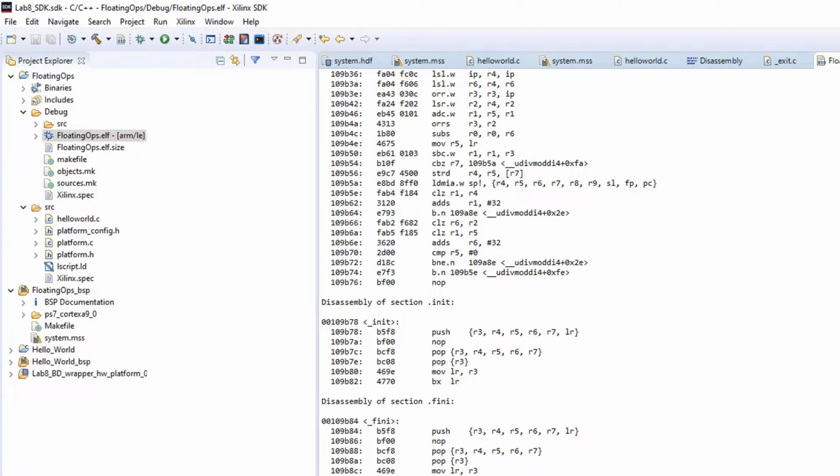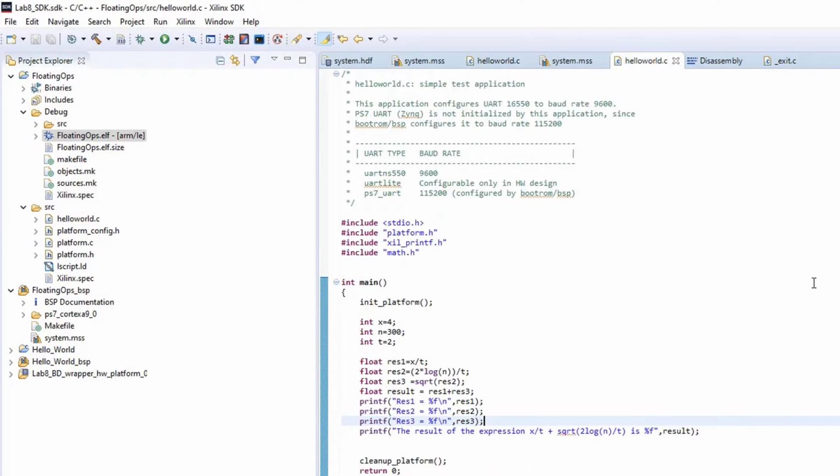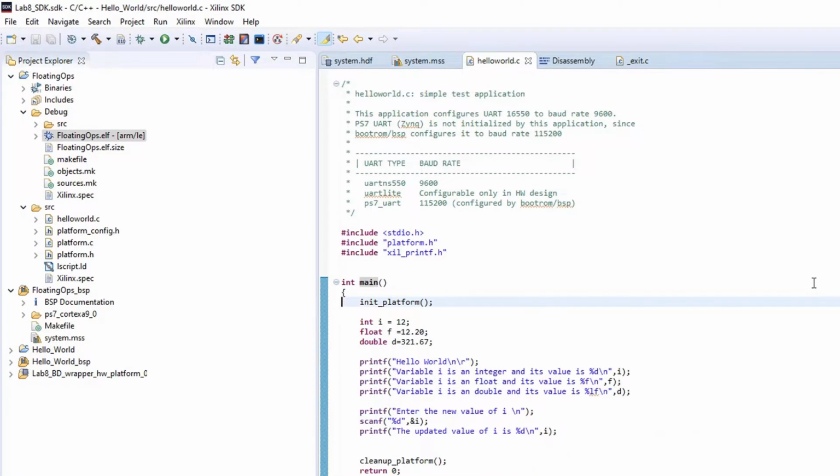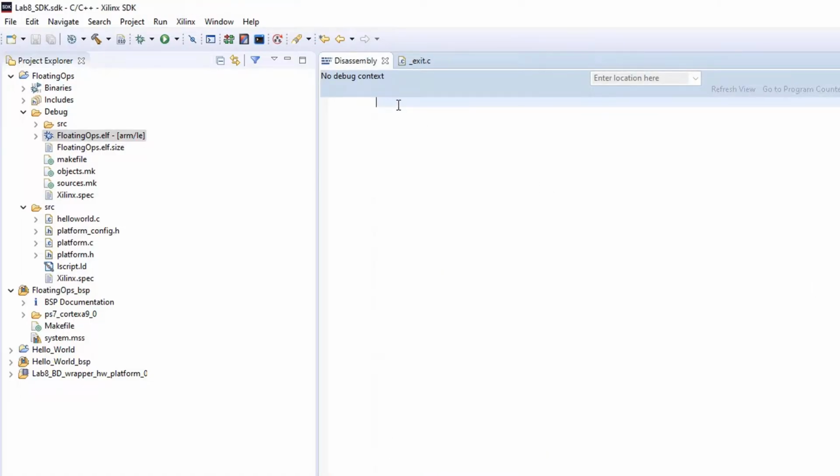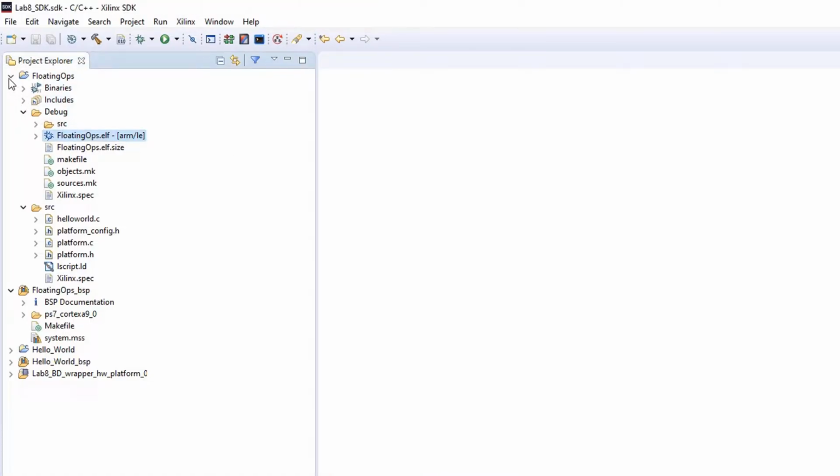Next is the last part of this lab. In this we will be implementing an 8-point FFT and then verifying its functionality on the JTAG terminal and also comparing its output to the MATLAB outputs as well. So for that I'll just close the previous files and then create a new project.